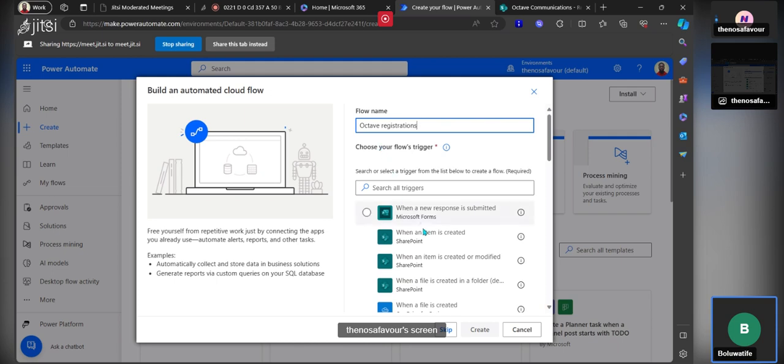So it's asking me what do I want to use. Now you can see what I was looking for here. When an item is created, I'll click on this.